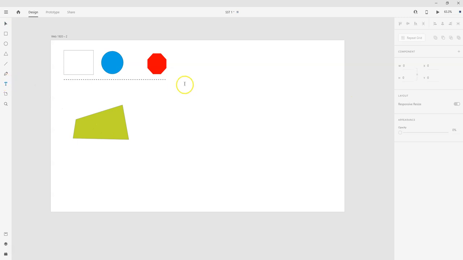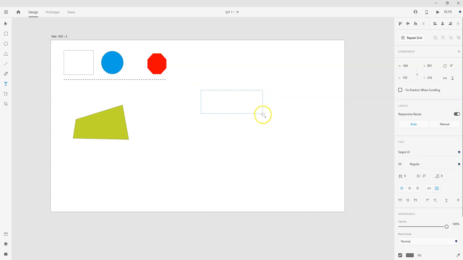We have our text tool, so you can either just click and start typing, or if you want to define your text box, so if we want to fit it in right here, we can do that and just add some text to it. So I can put some text in here.